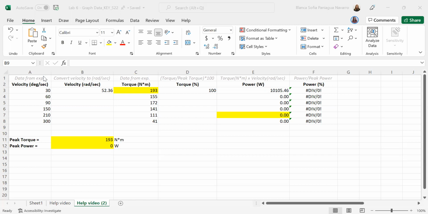So please follow along. The first thing that you're going to do is watch your methods video, and you're going to record all the data that is posted on the screen on your data sheet, and then come to this Excel template. Here, we're going to fill out this first column, which is velocity in degrees per second. You're going to put 30, 60, 90, 150, 210, and 300.